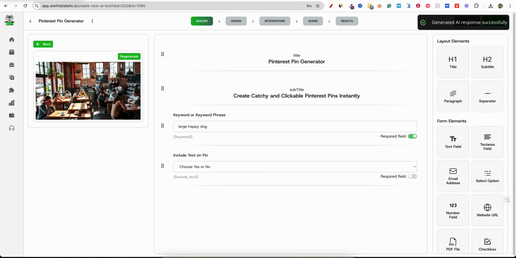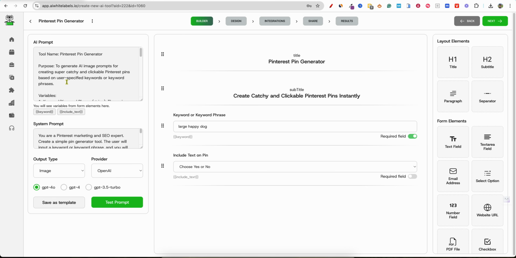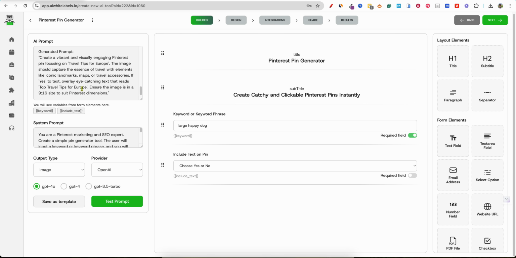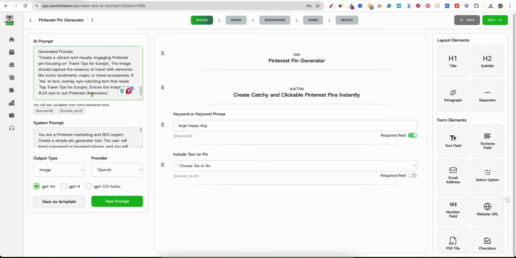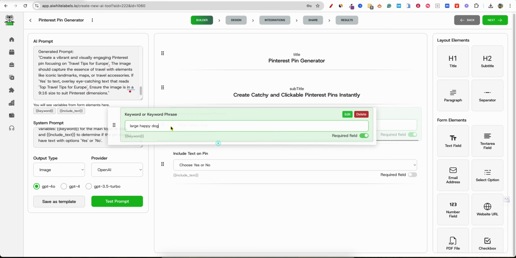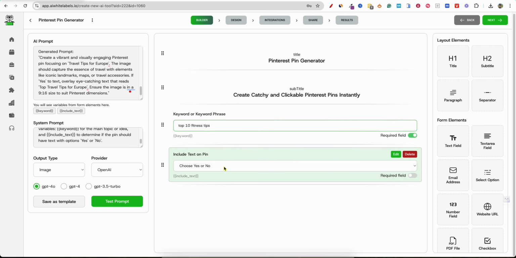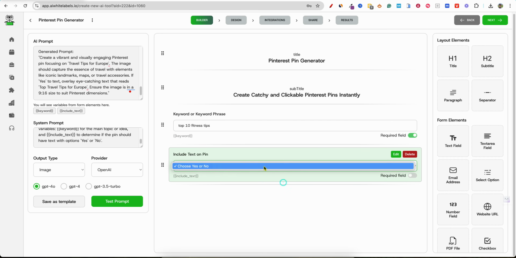Okay, so that definitely didn't work. And it also didn't create the 9 by 16 image right over here. One other thing I wanted to do was, I don't know why it did top travel tips to Europe for us right here, but that's just a sample output. So I don't know why it did that. So, okay, what we're going to do is image right there. We're going to try something else over here. So let's just go in. All right, this time we're going to actually select choose yes or no. There's no yes or no right here.